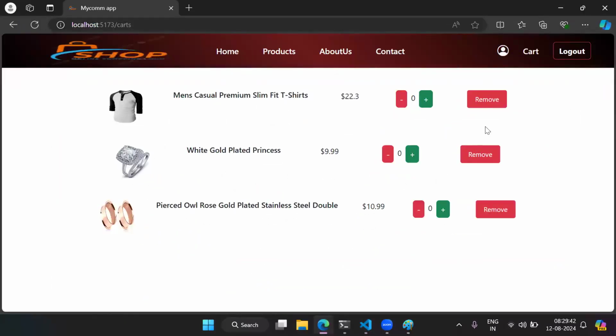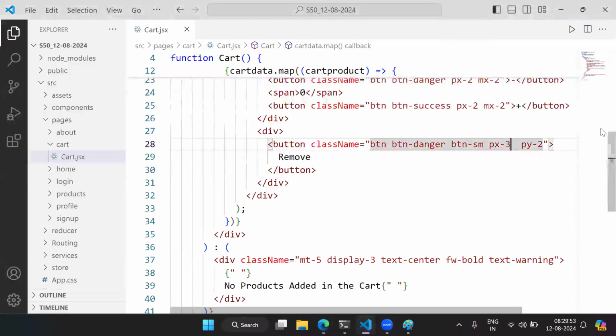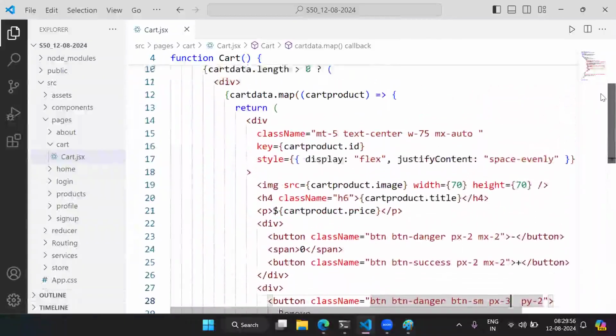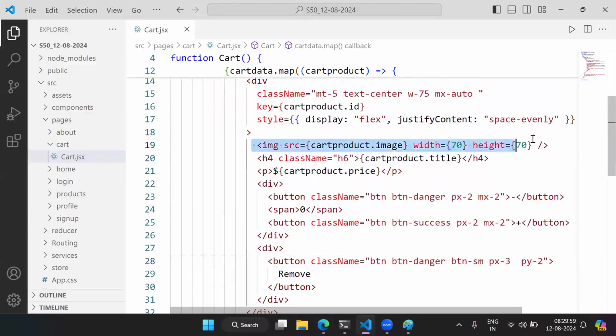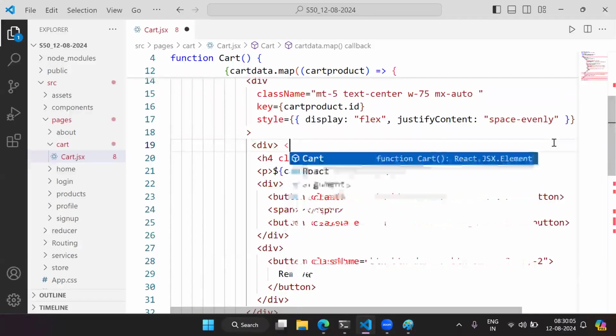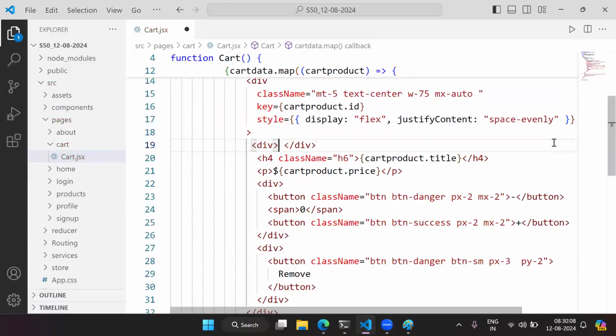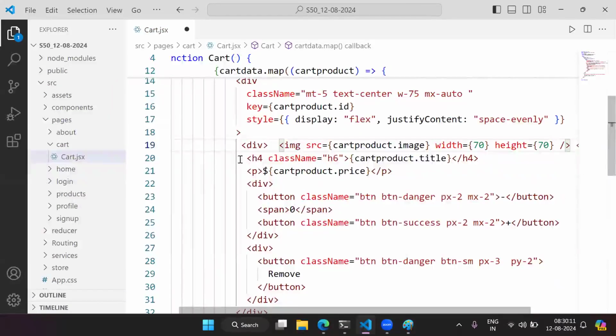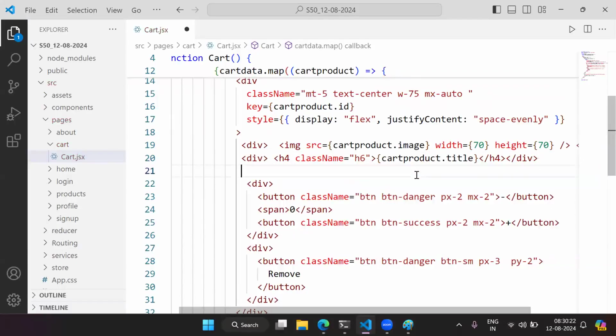Here we got this remove button. Okay, we have to just create a proper layout so that it will be displayed in a proper way. So for that, what we can do is everything we can add in one div. This image I can add in one div. CH4 also we can add in one div. This paragraph also I can add in one div.